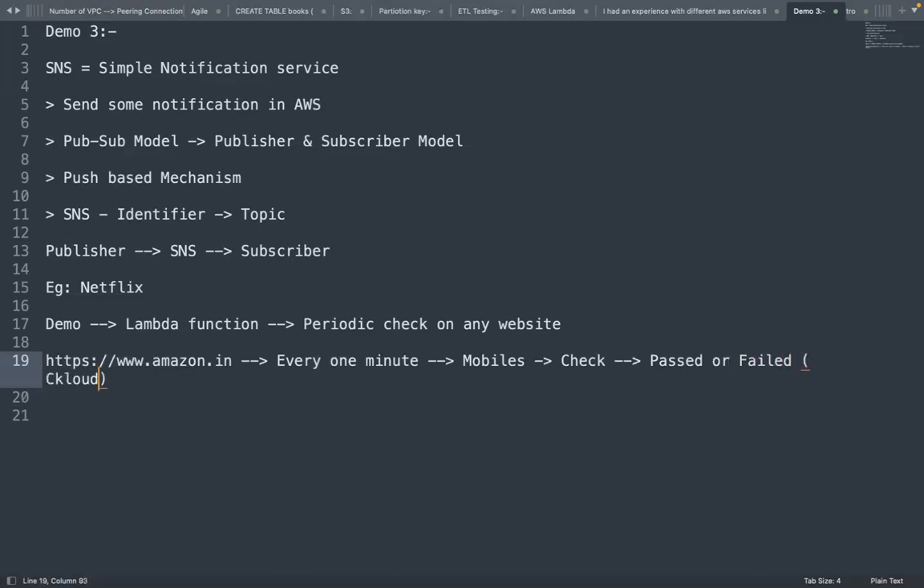How? With the help of CloudWatch. CloudWatch will generate the logs. Using that, I can get to know whether the check is pass or fail. This is the first thing you have to remember.